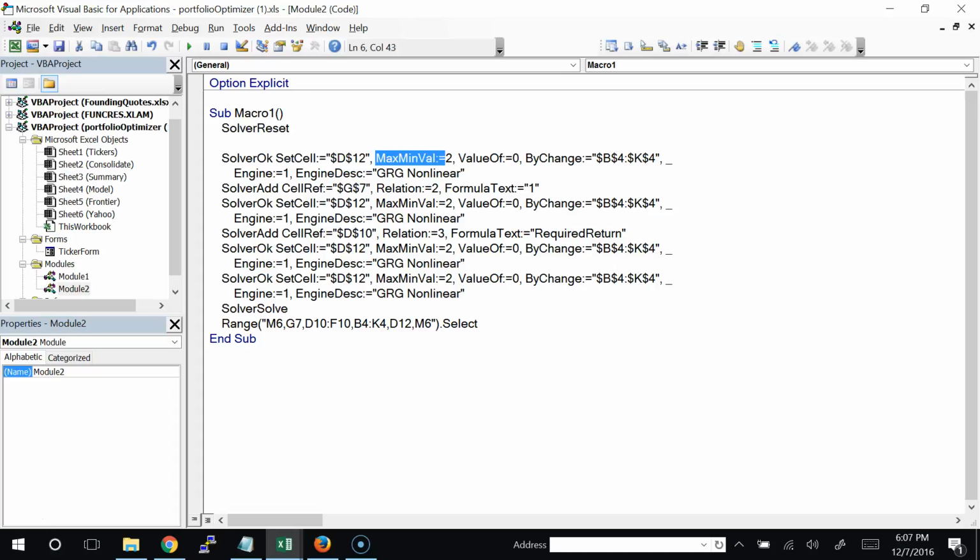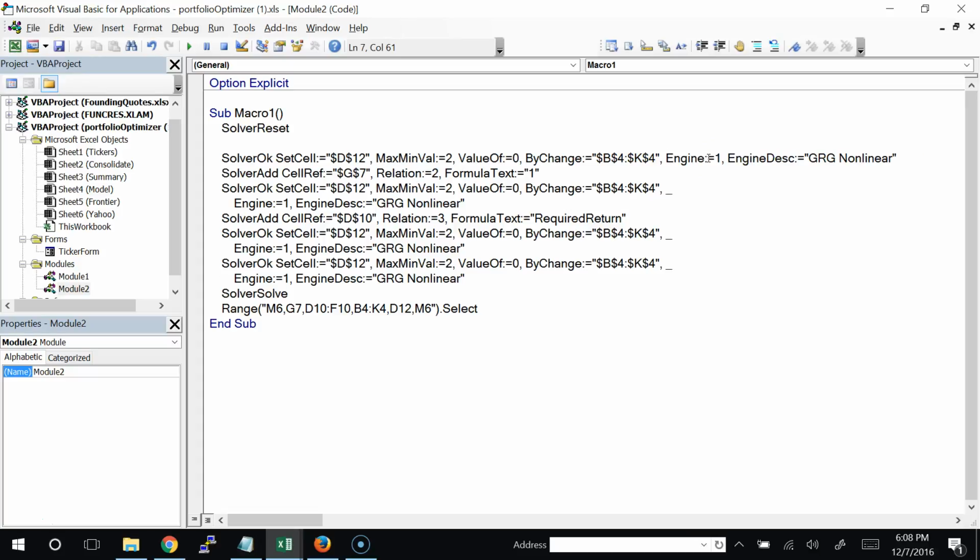Now, min-max value gets a value of 2. What do you think 2 means? Yeah, minimize. We can set it to maximize, minimize, or try to get to a particular value. We don't care what a particular value is, but it's still recorded here because we're minimizing, so this is irrelevant, but it's still here. By change, then, gives us the parameters that we're allowed to change. Now, this is line continued. I'm going to bring this up because I think this will all fit on my screen here. So by changing this value.